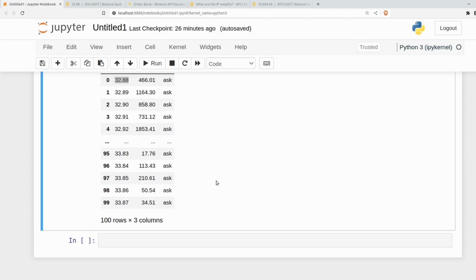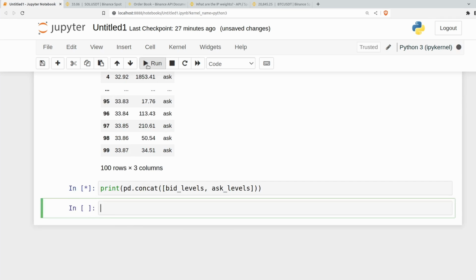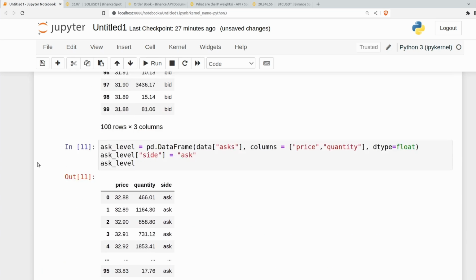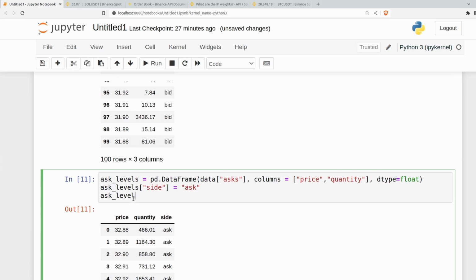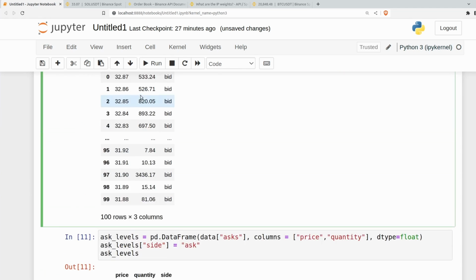We can quickly show these in a single data frame, just if we want to get an idea for what the order book looks like, to get more of a visual representation. So we can just do print pd.concat, and then we'll pass in the bid levels and the ask levels. Let's see what that looks like. Bid levels is not defined. Bid levels. Okay, let's try that out.